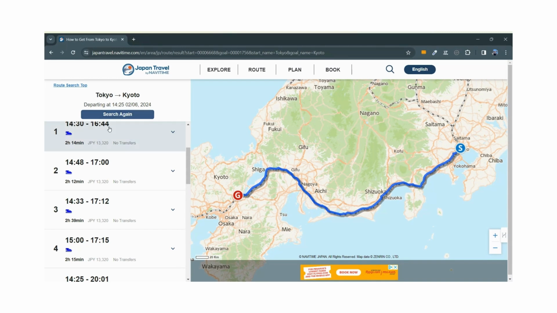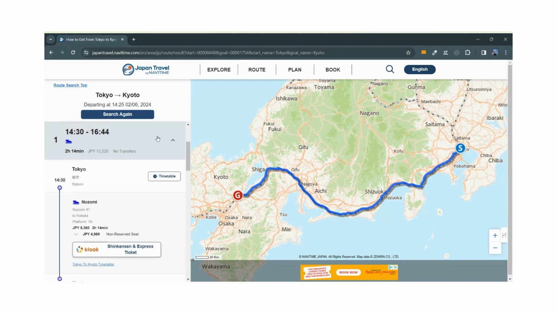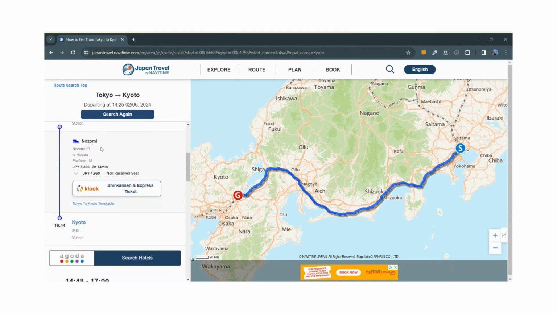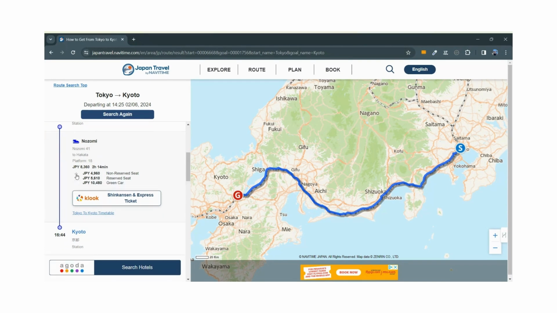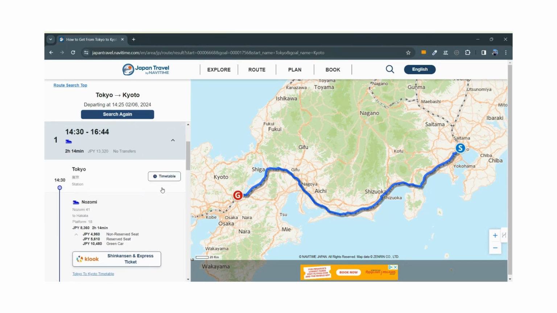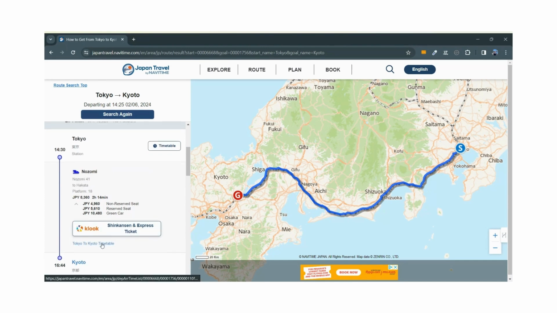For a long-distance route like this, the Shinkansen will certainly be the best option, but that's not always the case. Here we can see that this route uses the Nozomi Shinkansen that is leaving to Hakata on platform 18. The trip costs 13,320 yen, where 8,360 yen is the base fare and 4,960 yen is the non-reserved seat. You can also use the reserved seat for 5,610 yen or the green car seat for 10,480 yen.